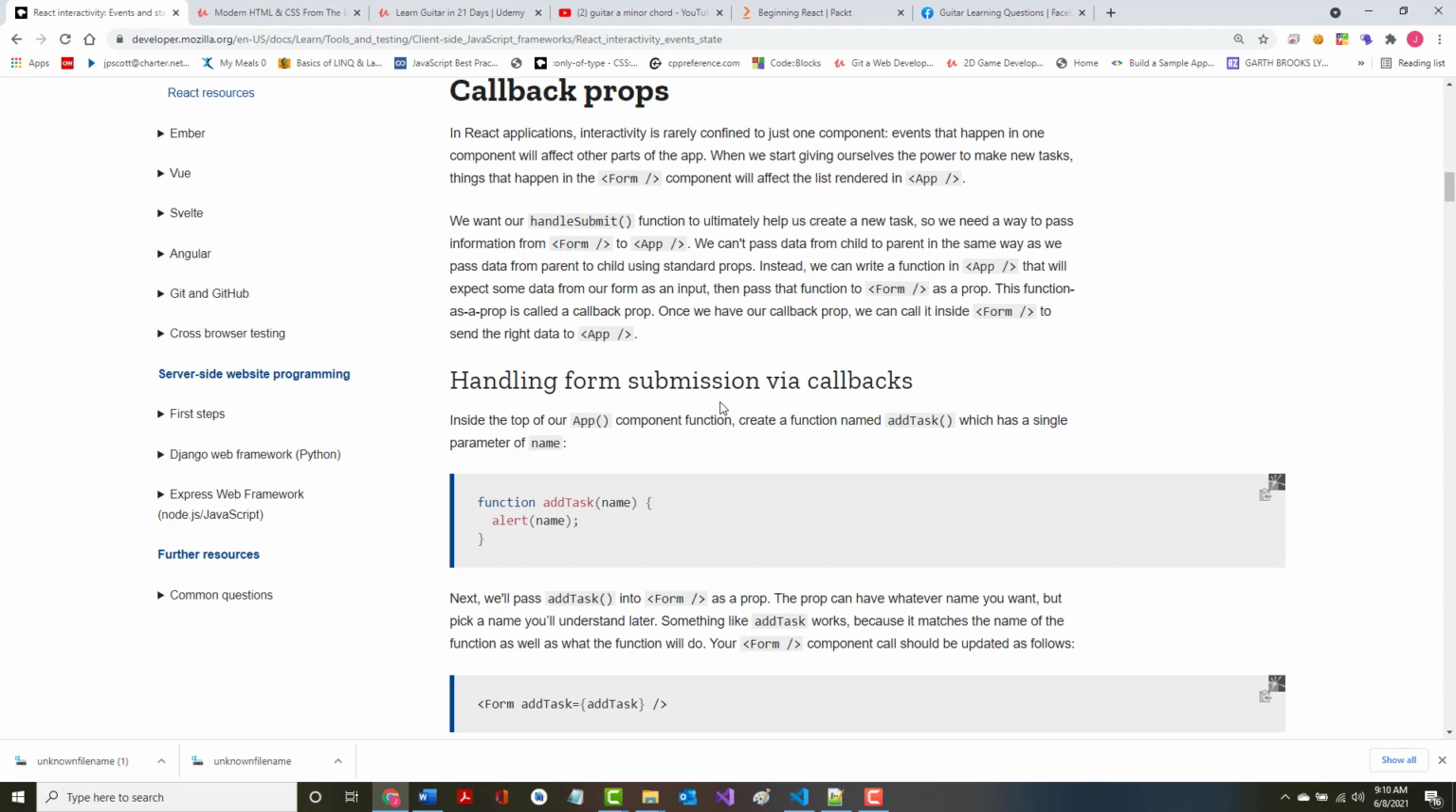We want our handle submit function to ultimately help us create a new task. So we need a way to pass information from form to app. We can't pass data from child to parent in the same way that we pass data from parent to child using standard props. Rather, what has to be done is we can write a function in app that will expect some data from the form as input. Then, as it says, pass that function to a form as a prop. This function as a prop is called a callback prop.